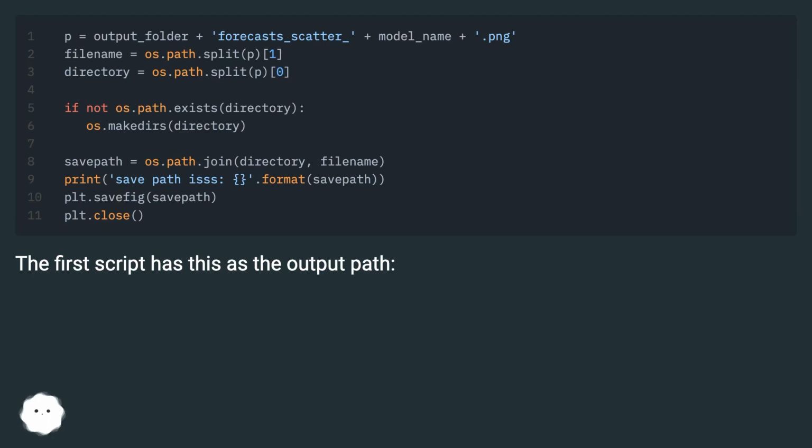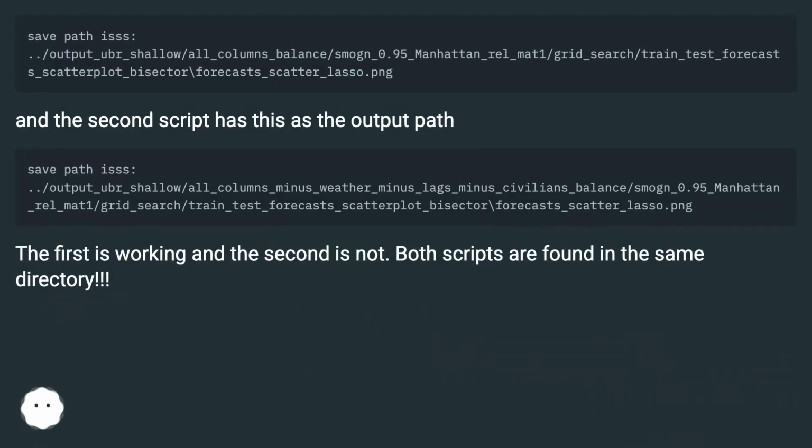The first script has this as the output path. And the second script has this as the output path. The first is working and the second is not. Both scripts are found in the same directory.